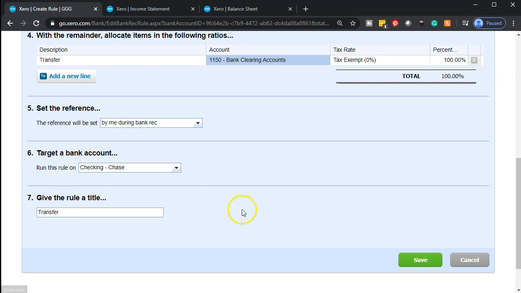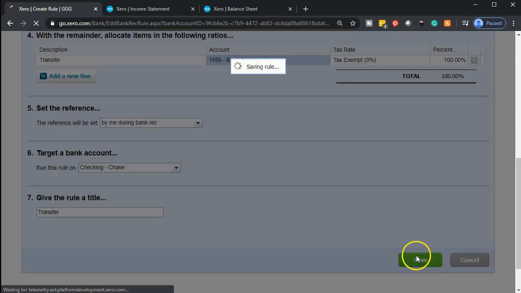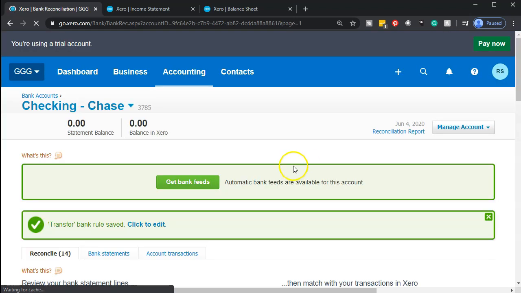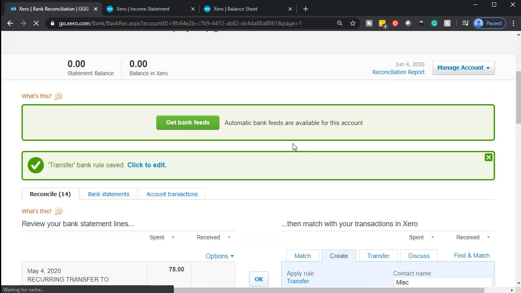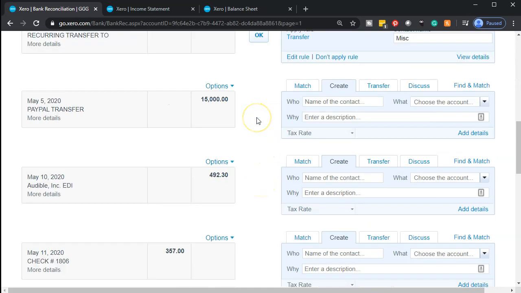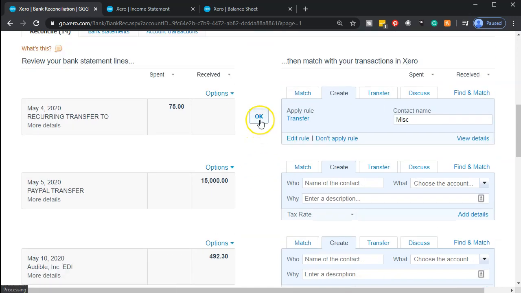So that's going to be a reoccurring transfer. So I'm going to save that. And then it should apply that rule every time we see that transaction. So that'll be nice. And I'm going to say that's great. Every time that shows up, we've got the transfer rule. So I'm going to say okay.